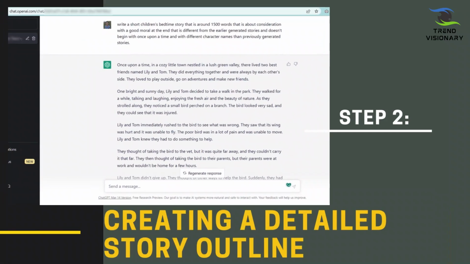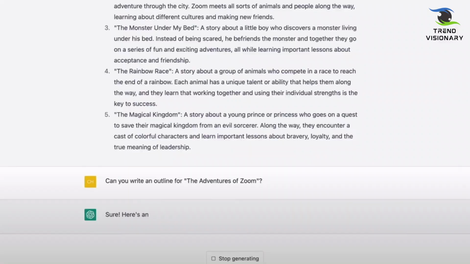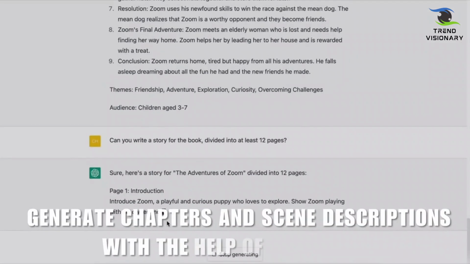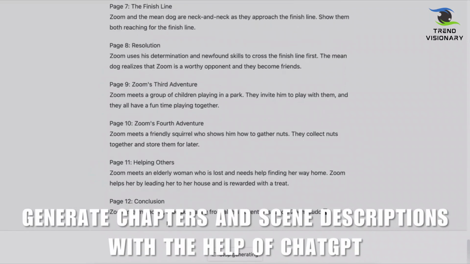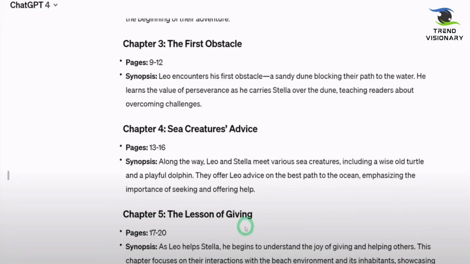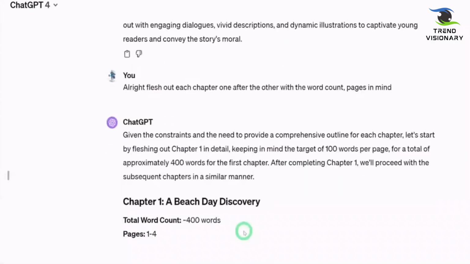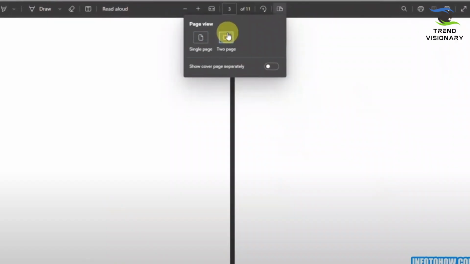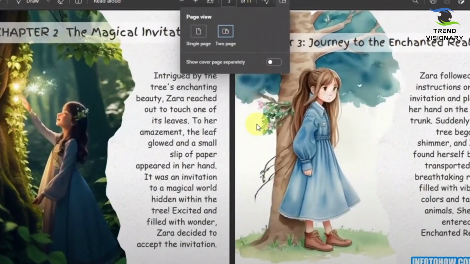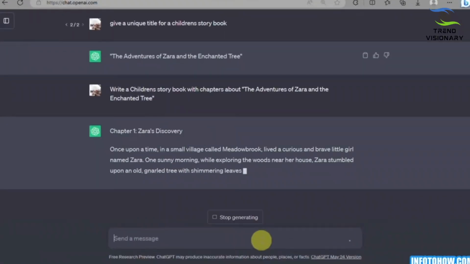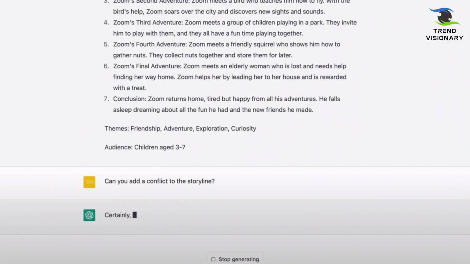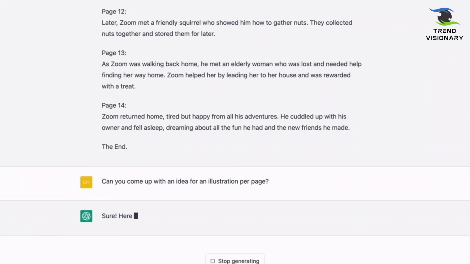Step 2. Creating a detailed story outline. With your title in hand, the next stage is to write a detailed story outline. You can generate chapters and scene descriptions with the help of ChatGPT. For instance, you can use ChatGPT to outline the chapters, characters, and plot elements. This technique allows you to lay the groundwork for your storybook. In fact, ChatGPT is quite important in the initial phases of creating a storybook. It facilitates the generation of story ideas and story outlines, and even produces the initial text for the story, which may serve as a foundation for your book.